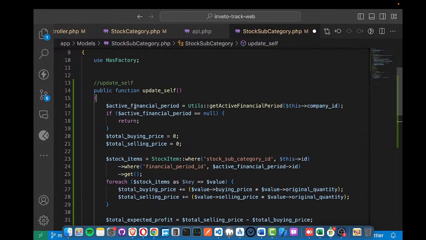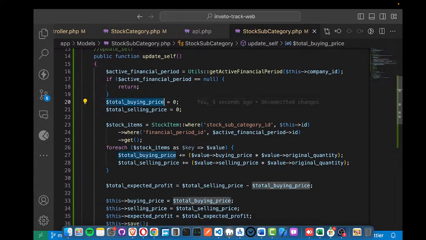All right, so we get the financial year. We already know how to get that one. The active financial period. Okay, so if it is null, we return. Okay, we get the total buying price. The total buying price is going to be this, and then the total selling price. Then we get the stock items in this subcategory. So you have to get now for subcategory, not category, where also financial period is equal to this particular financial period, and then we get the total items in there.